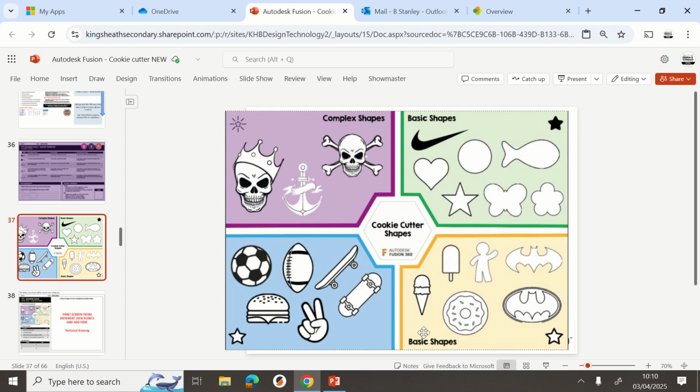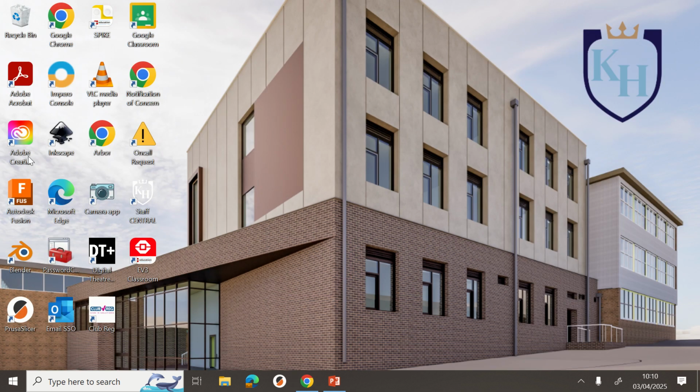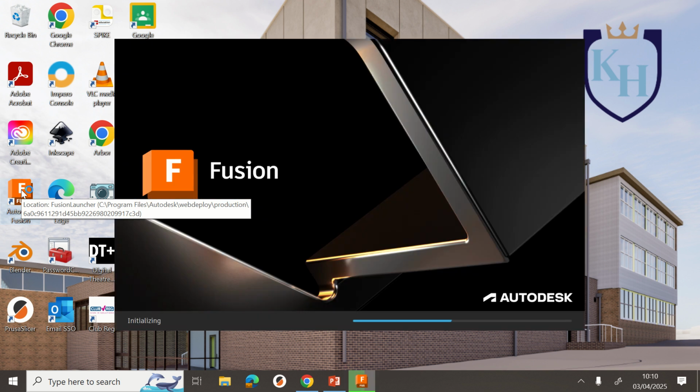In this video I'm going to show you how to create your cookie cutter design in Autodesk Fusion. So the first thing you'll need to do is open up the Autodesk Fusion app, which can be found on your desktop. Once it's loaded, it will ask you to sign in. You need to type your school email address. If you don't know what that is, you can check on Email SSO, and your password that you would have previously produced.